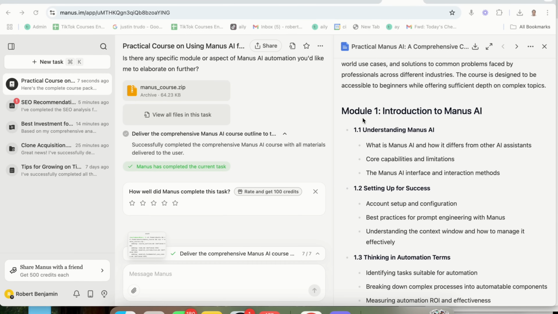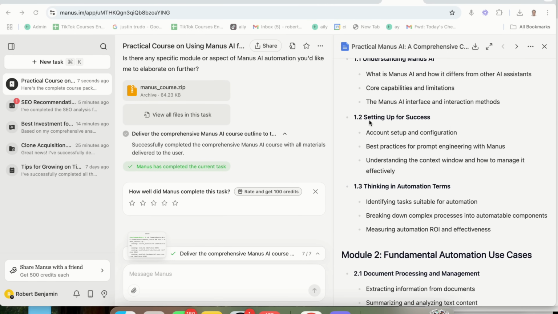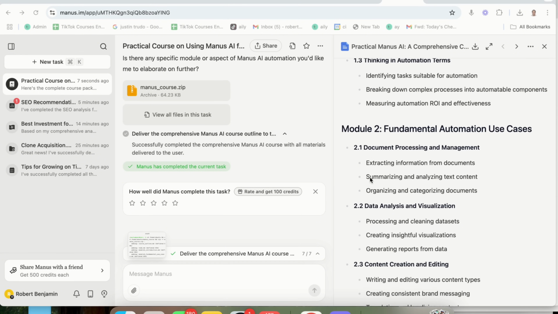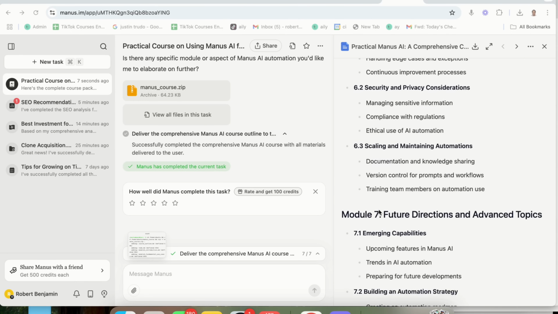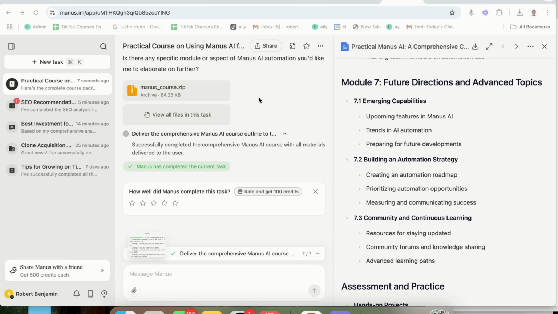This goes through, gives me module 1, 1.1, 1.2, 1.3, goes through module 2, breaks all of this out, goes through, and it has 7 different modules, which is actually pretty cool. Now, what we could do is take all of this, throw it in a different Manus chat and tell it to actually build out all of the different details of this course.